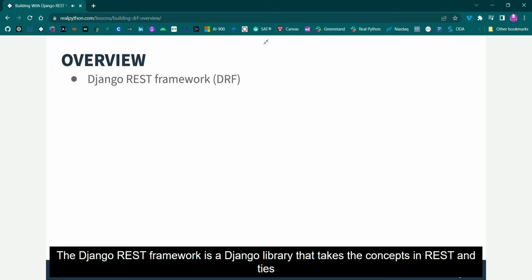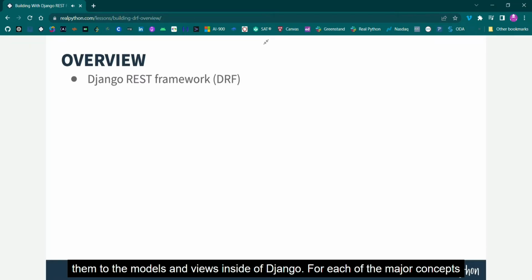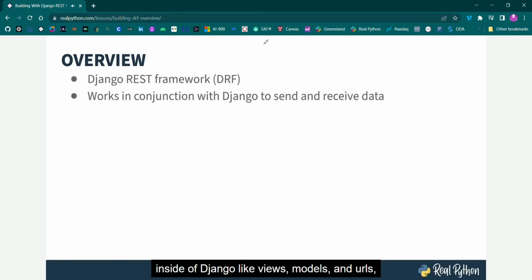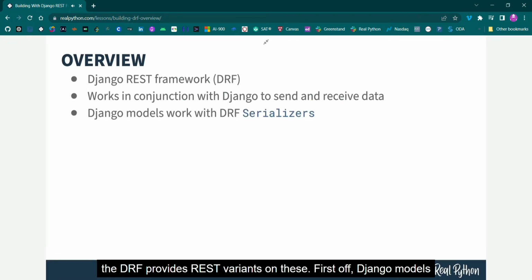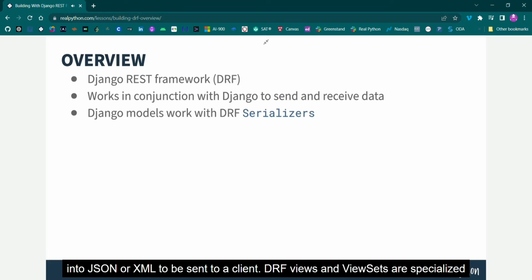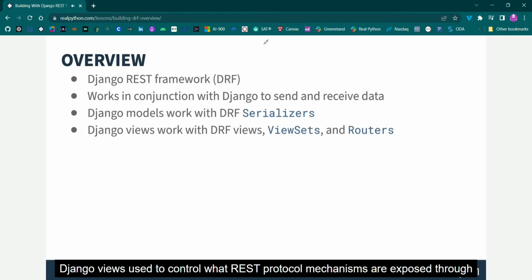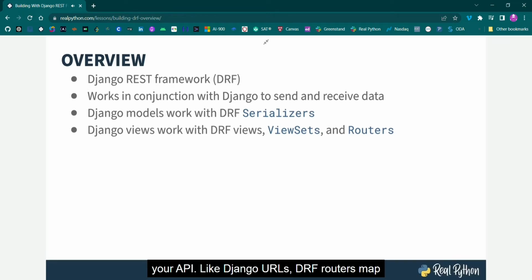The Django REST framework is a Django library that takes the concepts in REST and ties them to the models and views inside of Django. For each of the major concepts inside of Django, like views, models, and URLs, the DRF provides REST variants on these. First off, Django models get paired with DRF serializers. The serializers specify how to turn the content of a Django model into JSON or XML to be sent to a client. DRF views and ViewSets are specialized Django views used to control what REST protocol mechanisms are exposed through your API. Like Django URLs, DRF routers map the views to the actual URLs exposed.